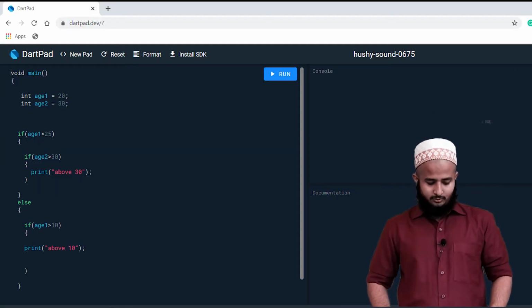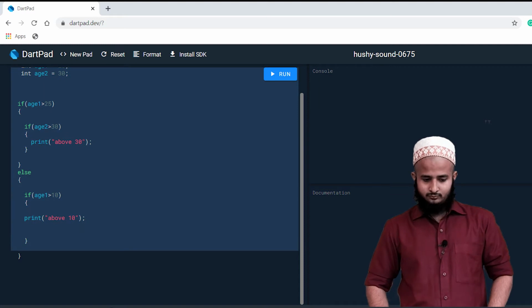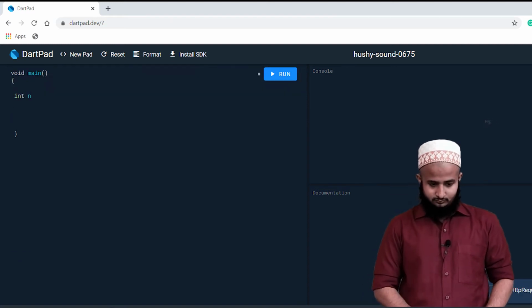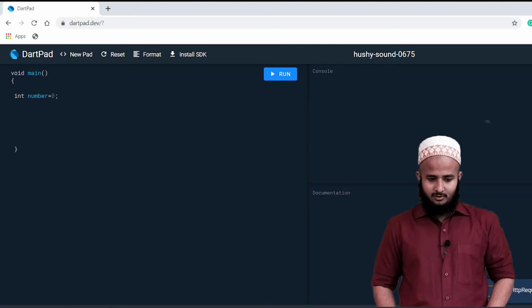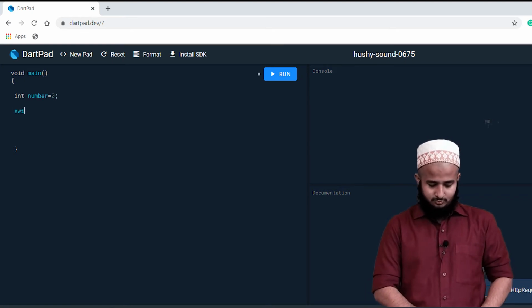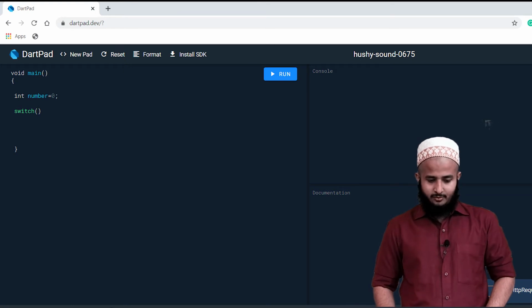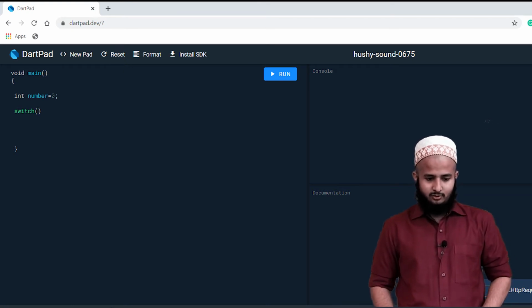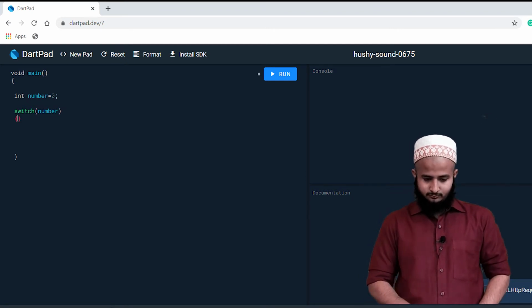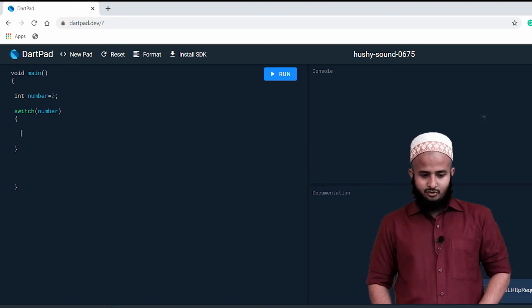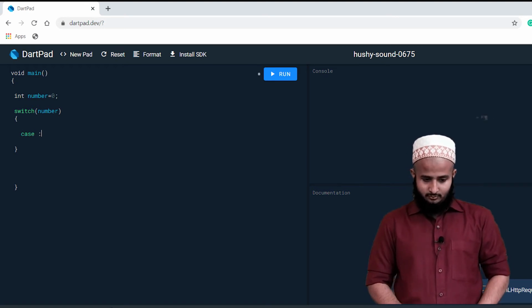Now we see the example of switch case statement using the program. So move on to the program. First clear this. First we declare the integer variable, that is number. Now write the switch keyword, and inside the bracket we put the conditional expression. So in this case the conditional expression is number variable. Now inside the switch block we write the case keyword, then colon, then conditional value. So first conditional value is 1, semicolon.